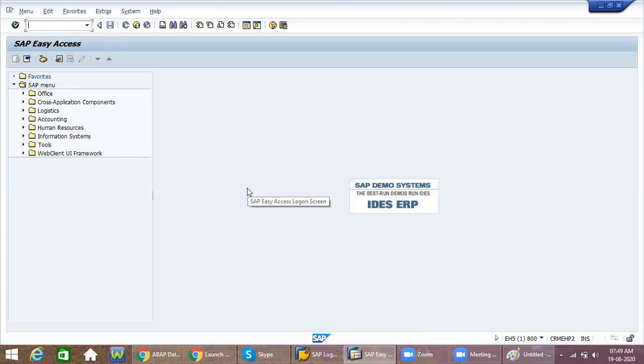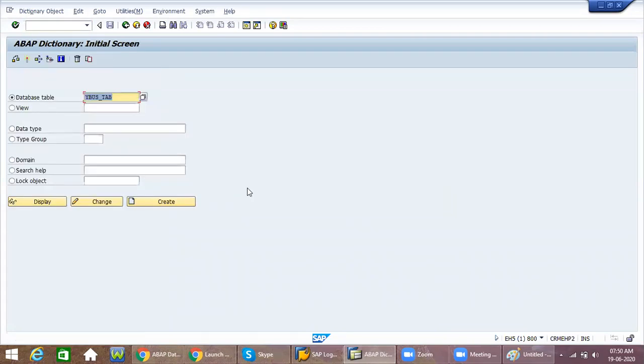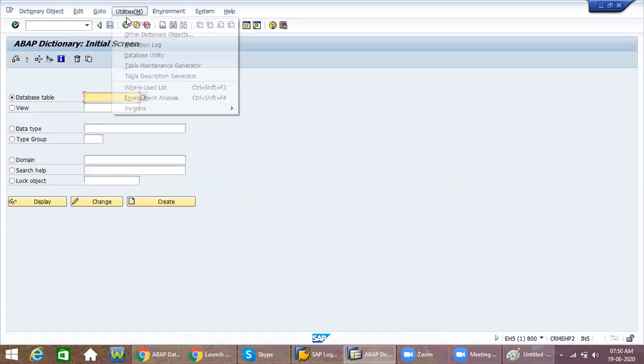Okay. First step, go to AC11. Select the radio button database table, and go to utilities, other dictionary objects.